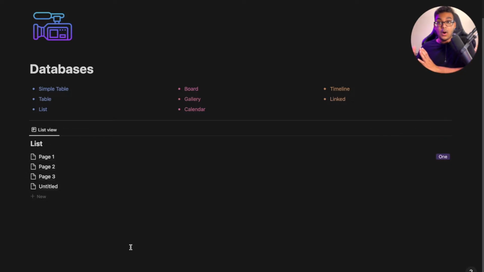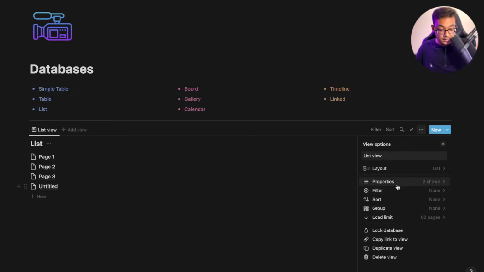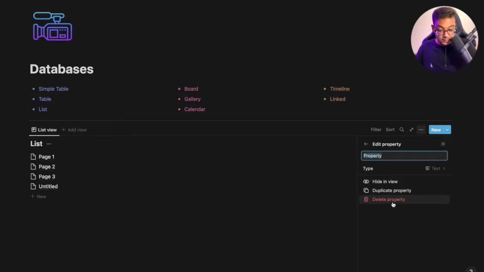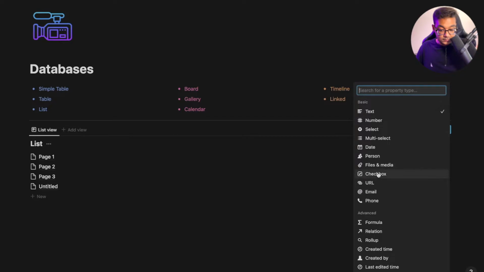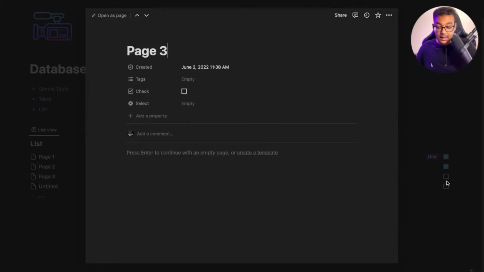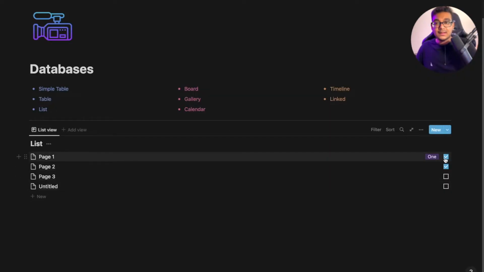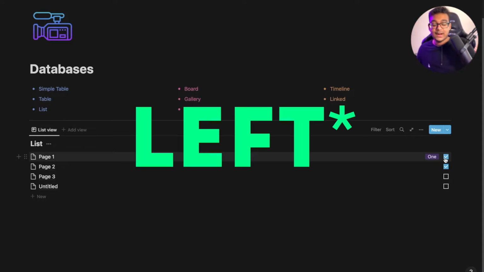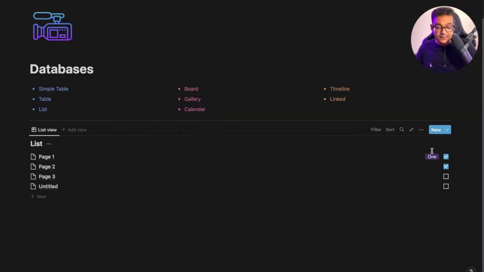So for a list, all of the properties will get appended to the right. Even if I add, say, a property here, we'll make a checkbox, and yeah, it'll append to the right. So personally, I'm not too much a fan of this, especially the right side. For some reason, my brain just works with a to-do list that has the checkboxes on the left side. That's kind of how I see it. But personally, I don't use the list view very much at all, to be honest.